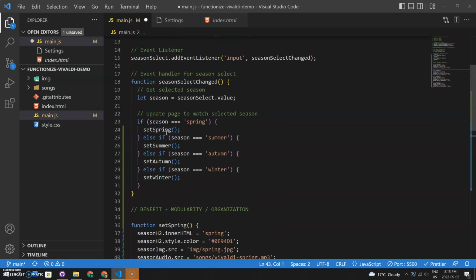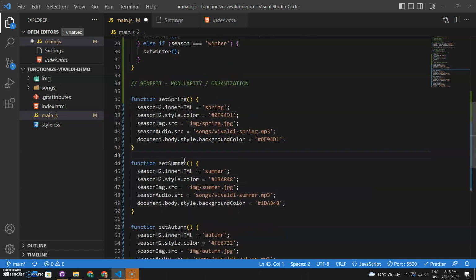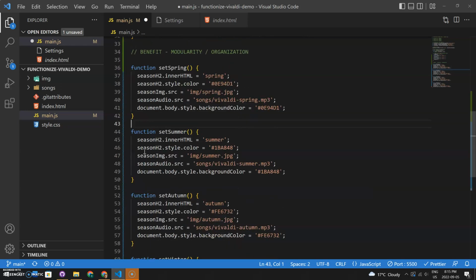Okay, so we've made this program more organized, right? The one function is more modular. One function is checking the season, and then it's calling other functions to do their job. But these functions here are very similar.